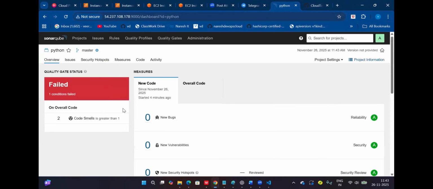One condition: code smells greater than one. Clear? Before that, there is no code smells. That's why it's success. But this one, code smells are there. That's why it's fail. Clear? It's all about just the integration part only for the SonarQube.